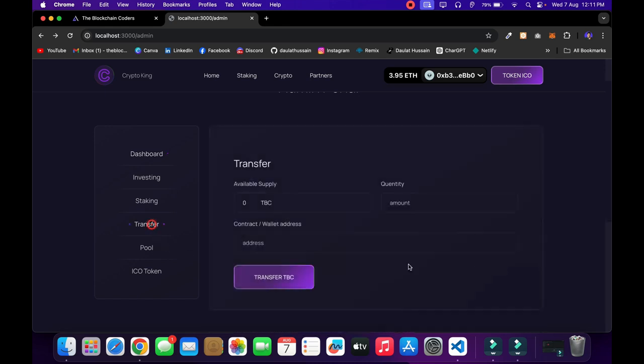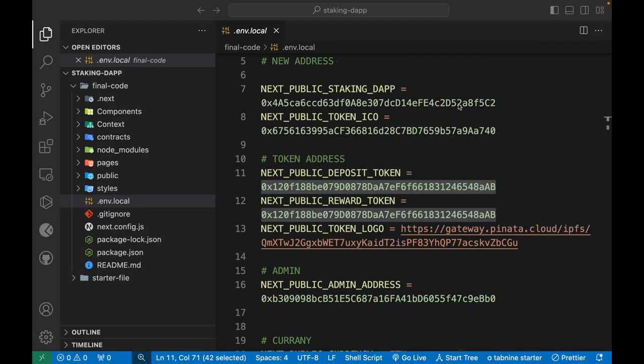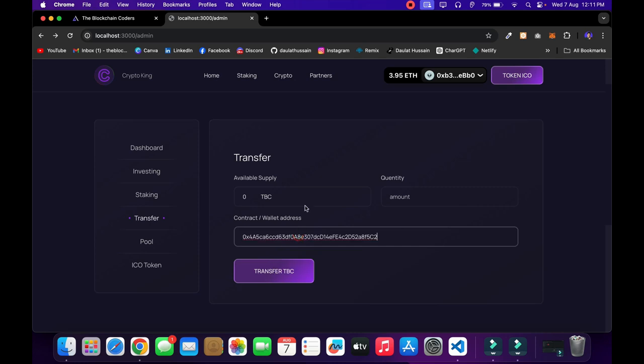So we can come back to the transfer and we have to transfer the token. For that, I'm going to use our contract address. So I'll paste the address. Currently it has 0 balance. I'll say let's pass 100 tokens.